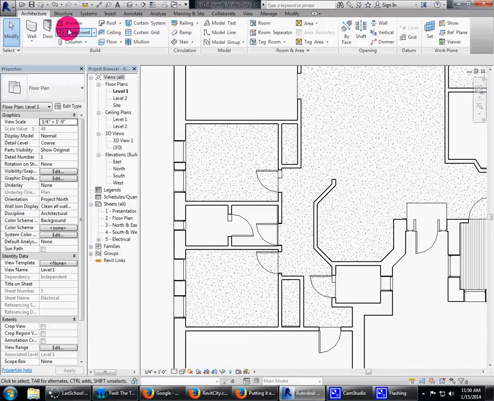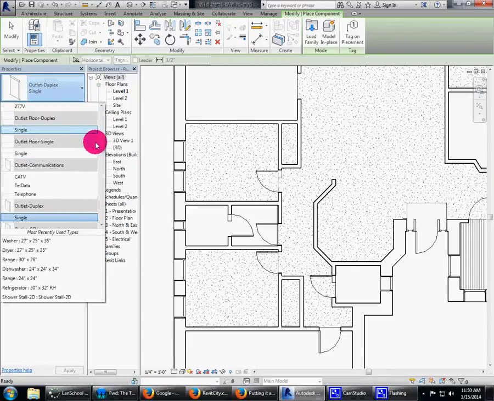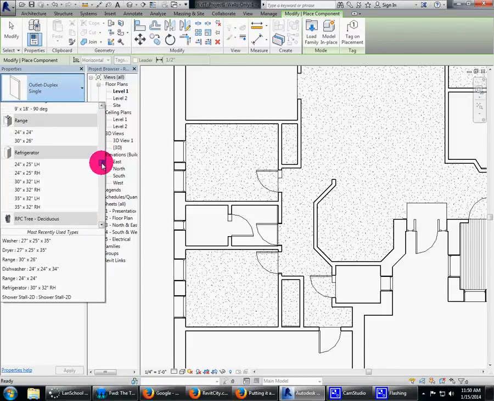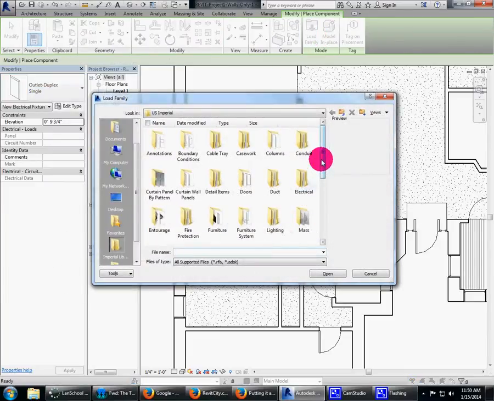I'll go back to my architecture. I'm going to go to Component, and look through my properties and my library to see if I have anything that I can use. We're going to assume that we don't, and we're going to go find it. To go find it, I have to go to the plumbing.